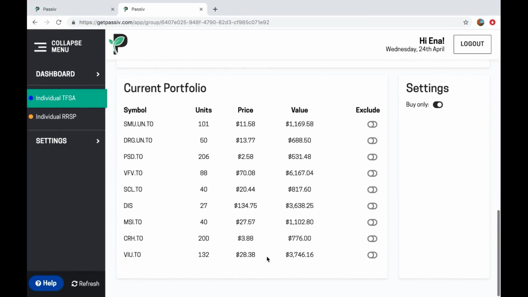As you keep scrolling down the page, you'll see the current portfolio box. It tells you the number of units you have of each asset as well as its current price and value. And then in the last column you'll notice it says exclude, and that's another premium Passiv feature. And what it allows you to do is tell Passiv to exclude certain stock picks from your Passiv calculations. So for example, maybe you generally follow an index investing strategy using a couple of ETFs, but you like to have a couple of stocks on the side. And with Passiv Elite, you're able to do this.